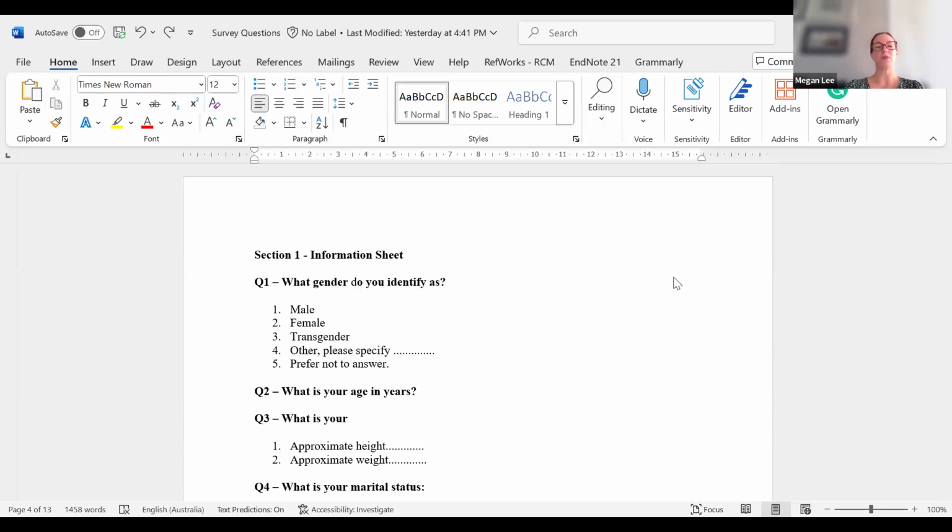Any questions before we move on to putting this all into the Qualtrics platform? Yes, you might be going to cover this with the participant information form, but where do you put the consent that they check to consent for that? Yeah, that's a great question.